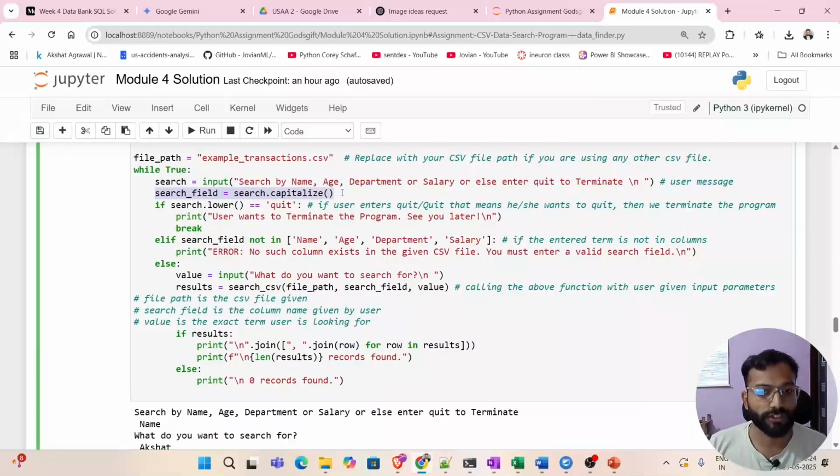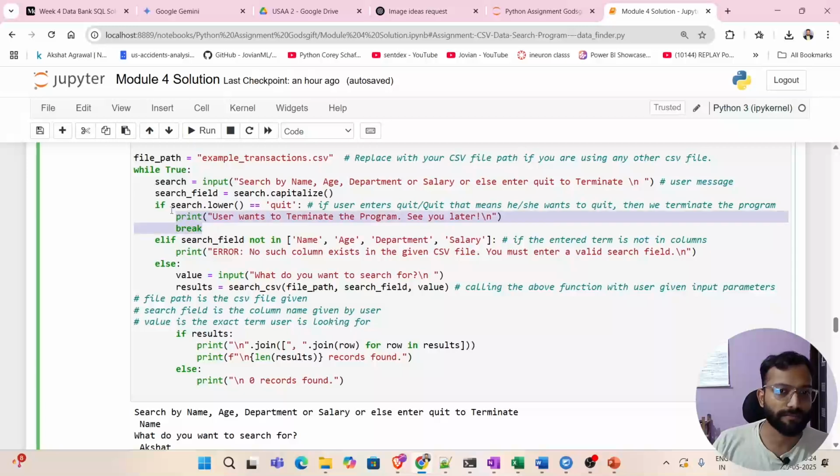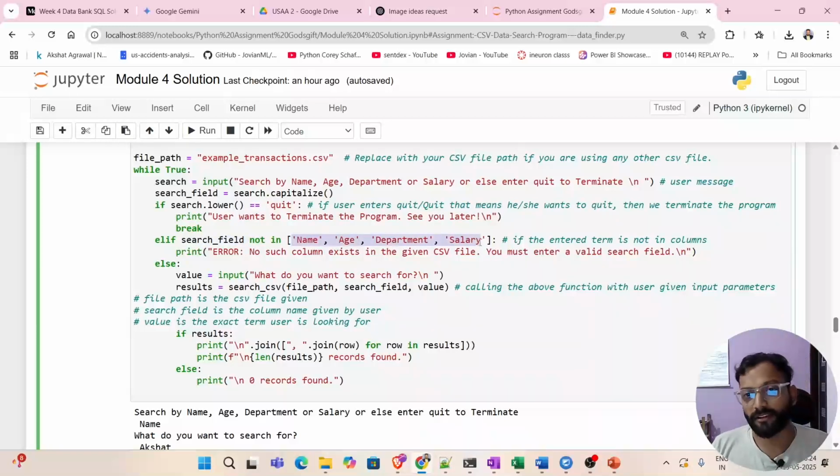Search field is equal to search.capitalize just for case insensitivity. If search.lower is equal to quit, basically if the user has entered quit, I will just break the program by writing a message: user wants to terminate the program, see you later. I'll just break the program simply. But if the search field is not in name, age, department, and salary, these are the 4 column names from that example transaction file, if the field the user wants to search by, for example email, is not present in this list, then print an error message that no such column exists in the given CSV file.